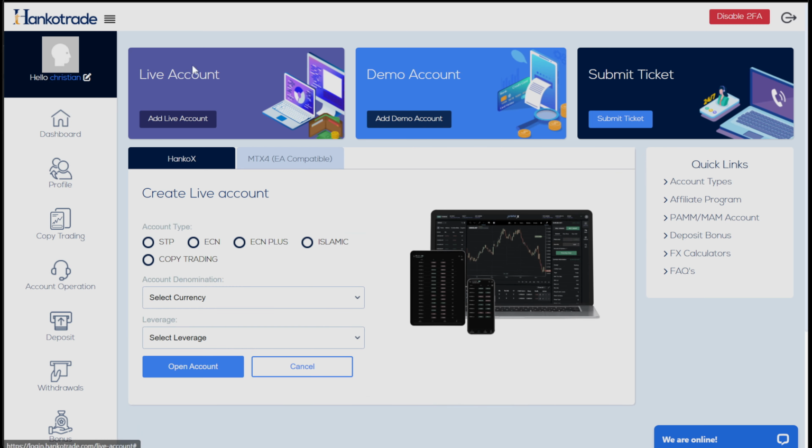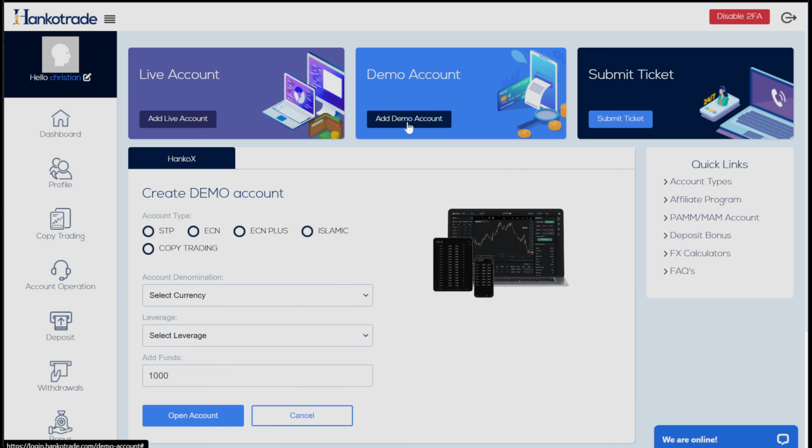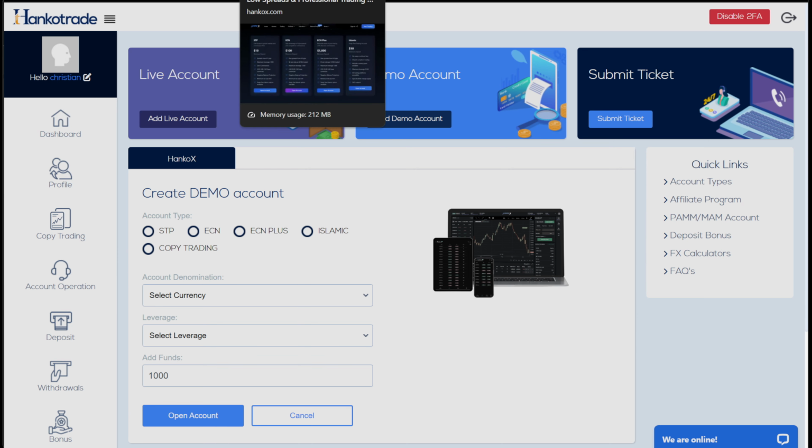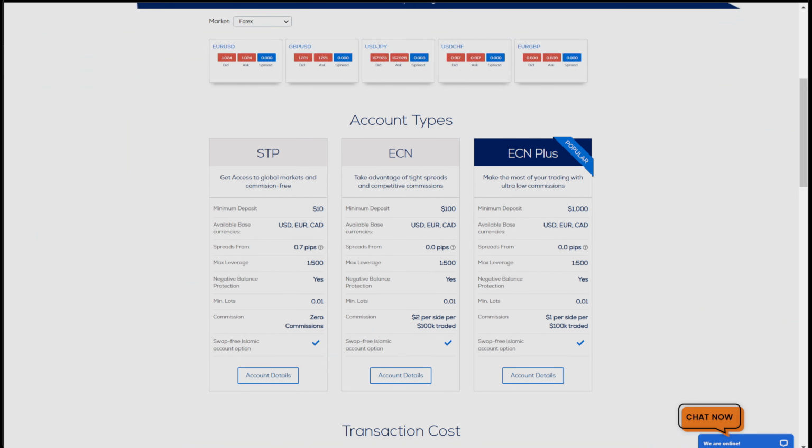So creating a live account and demo account in HankoX is super easy. And the first thing that you're gonna wanna go ahead and do is figure out your account type. For this tutorial, I'm gonna add a demo account. And if you wanted to find out the difference between the account types, you guys can visit Hankotrade.com. And as you guys can see here, the biggest thing in my opinion is minimum deposit. So keep in mind that depending on how much you're depositing depends on what account type you should select, okay?